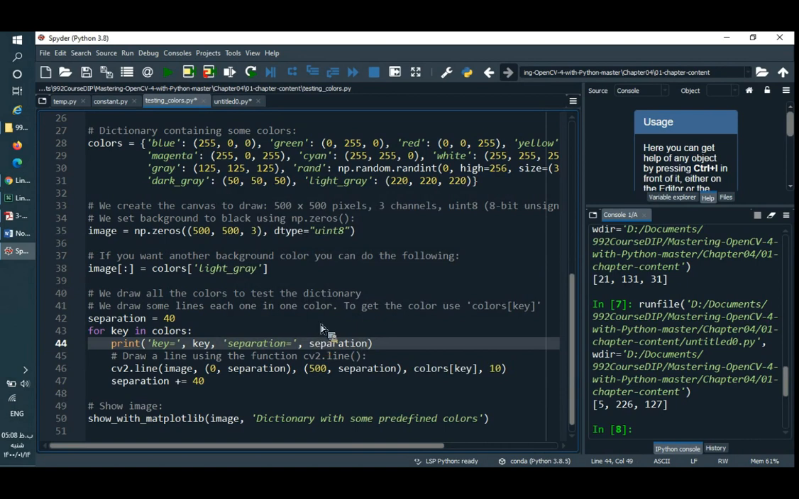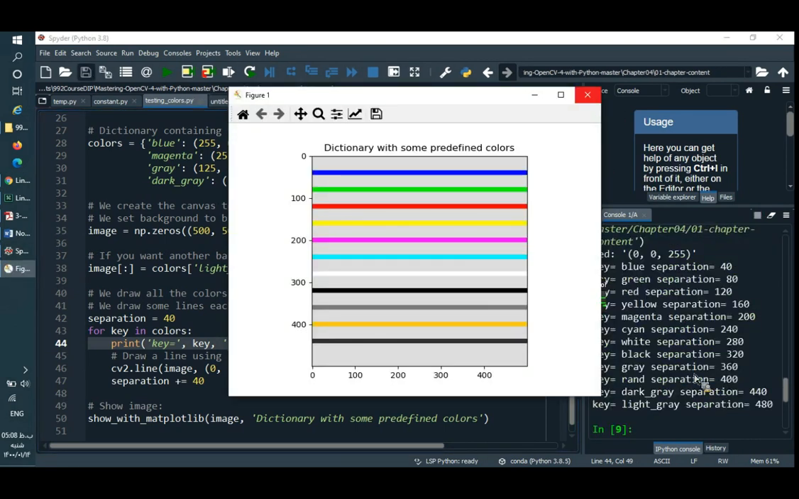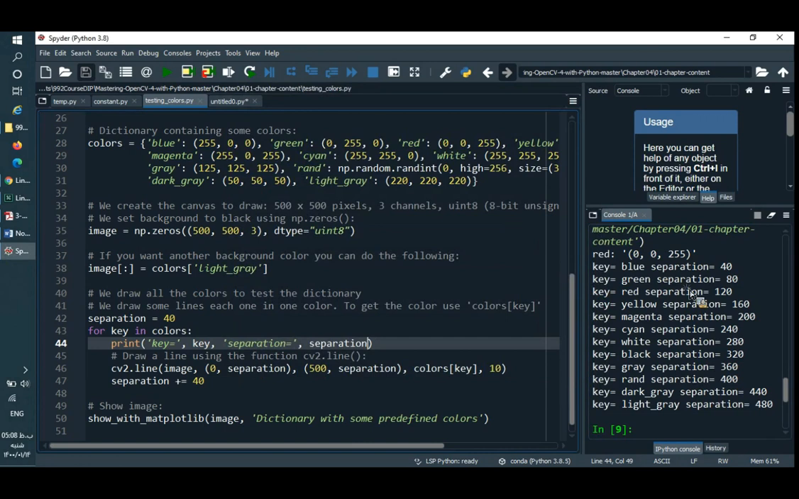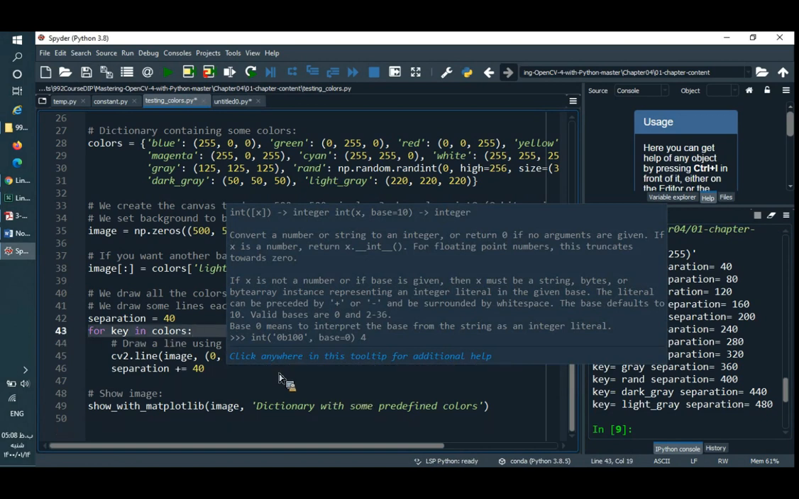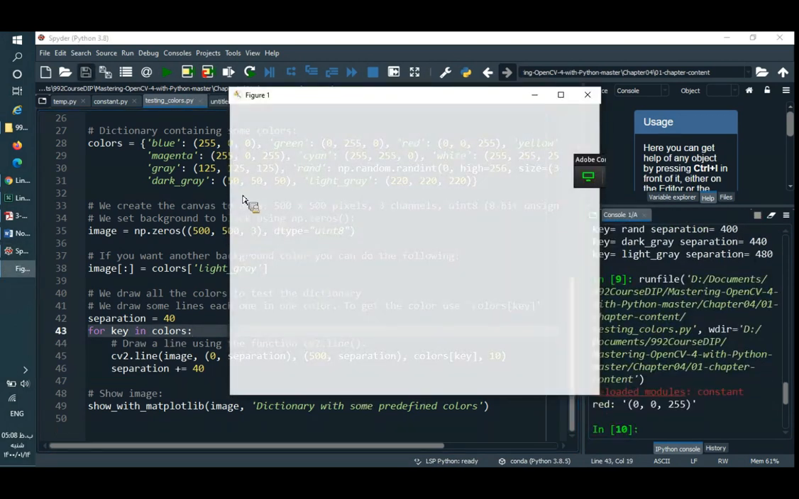So if I run it again, you see key is blue, separation 40, key green, separation 80, red, yellow, magenta, cyan, white, black, and so on. Okay, and each time separation is incremented by 40. So let me remove this one. I just wanted to show you.